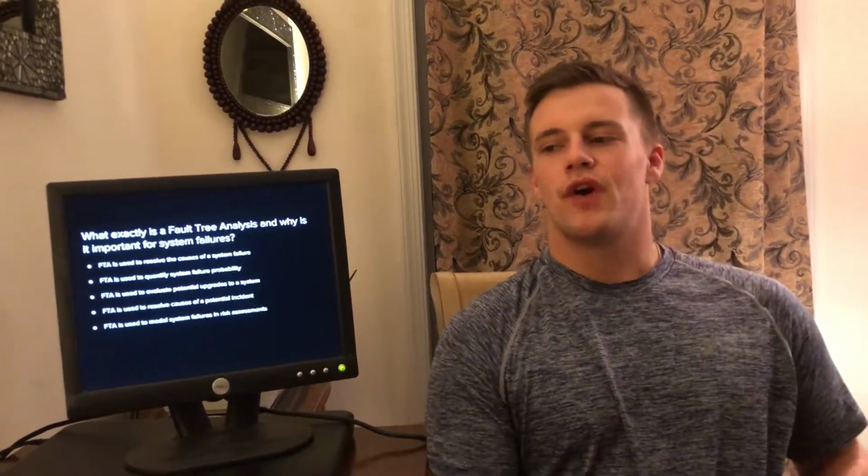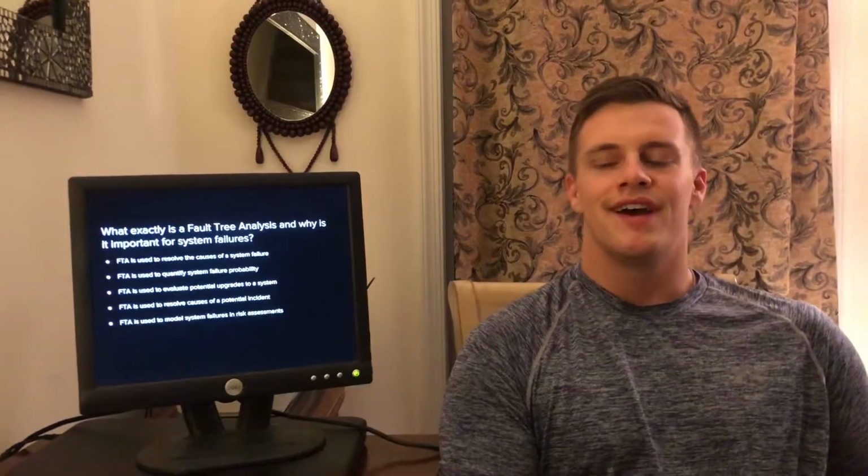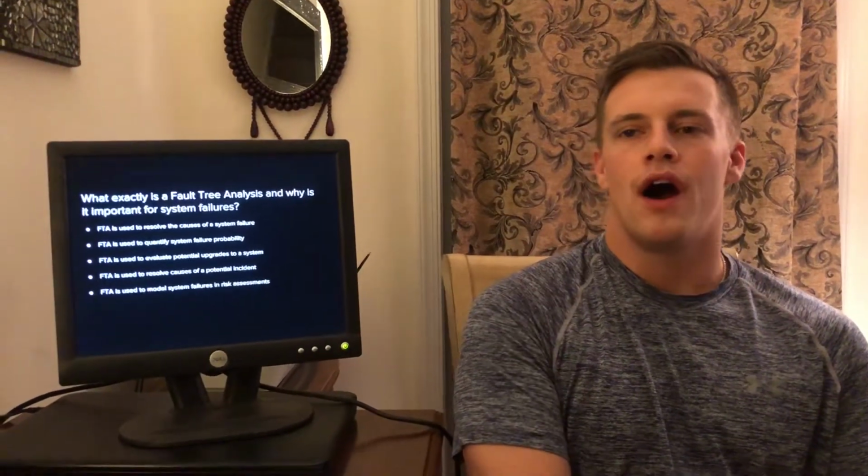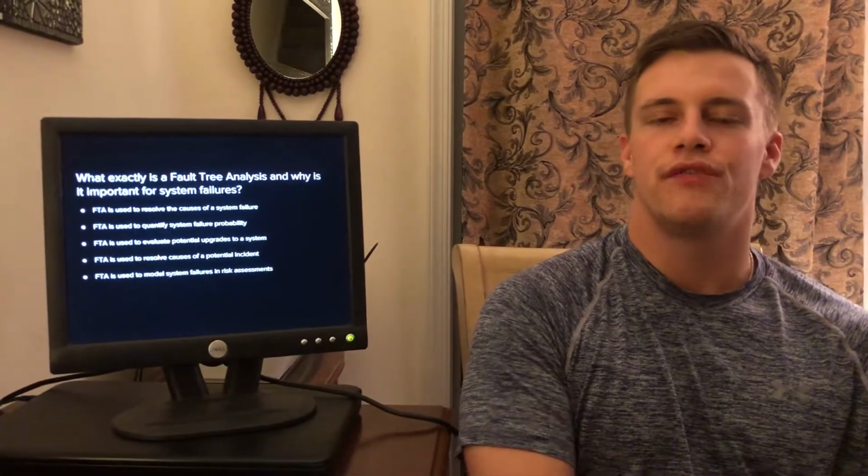So what exactly is a fault tree analysis, and why is it important to system failures? Well, fault tree analysis is a deductive approach to failures. So you start with a top undesirable event, and then you work your way down the tree and the schematic. It's used to quantify system failure probability. Now you can assess which failure is going to happen more often than not.